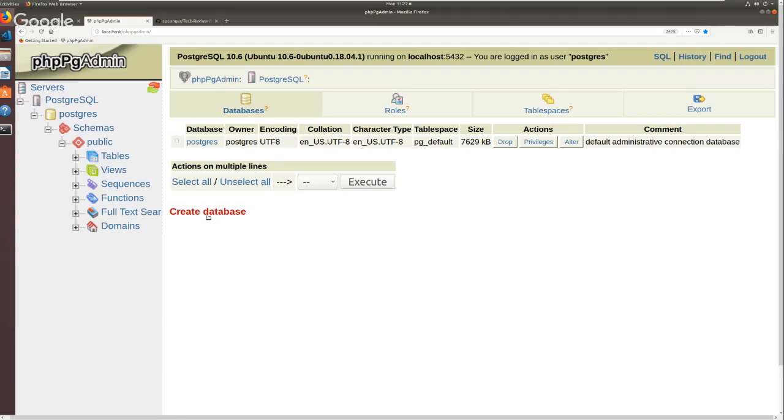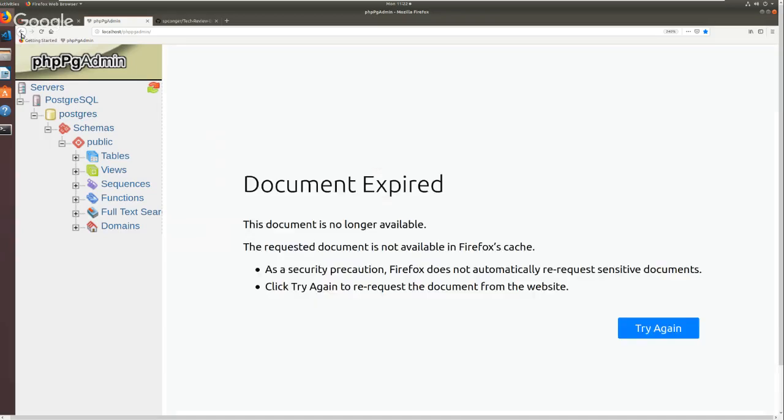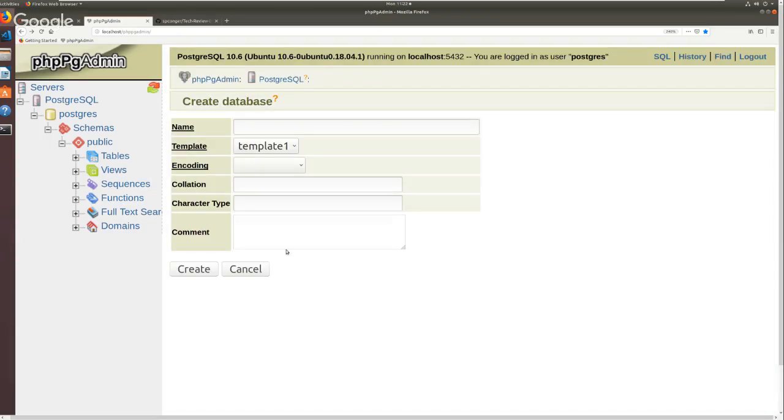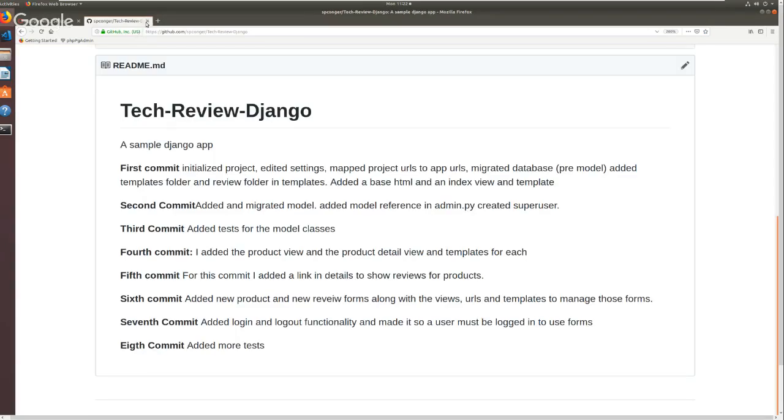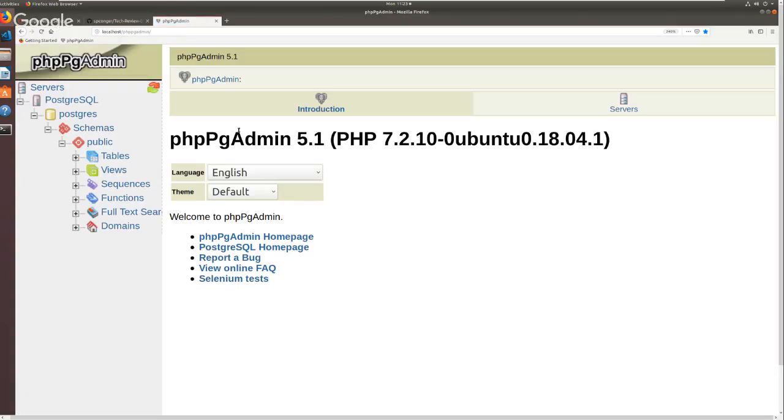So from here, I'm going to just click Create Database. Now, if you don't see Create Database, let me go back. Document expired. That's weird. Anyway, when you do, let's just bring up phpAdmin again. So here, there's a link for it. On Windows, you would need to load it, right? It'll be in your program files.